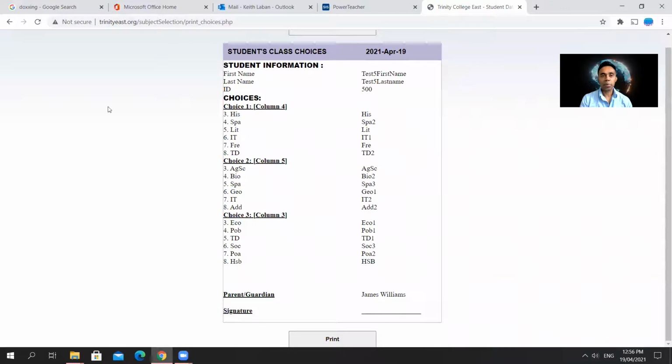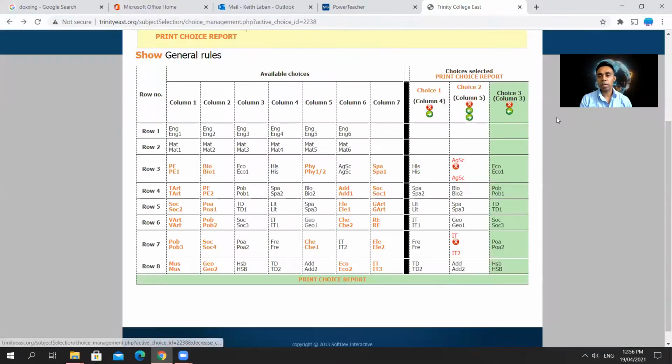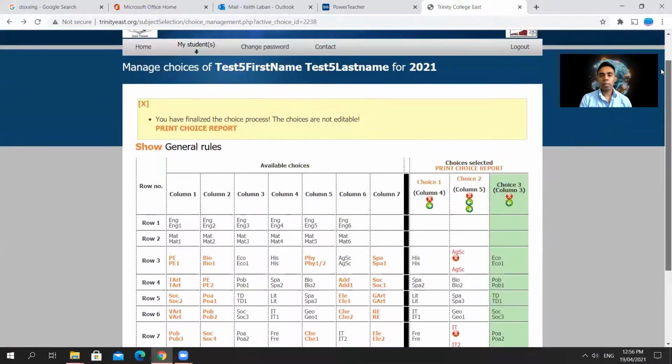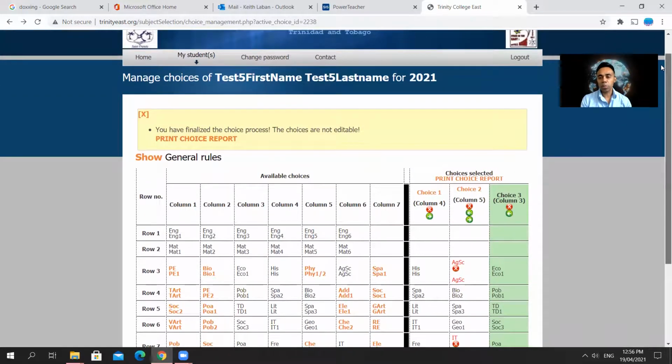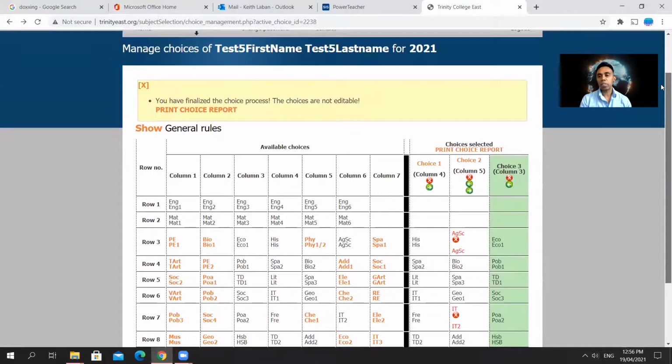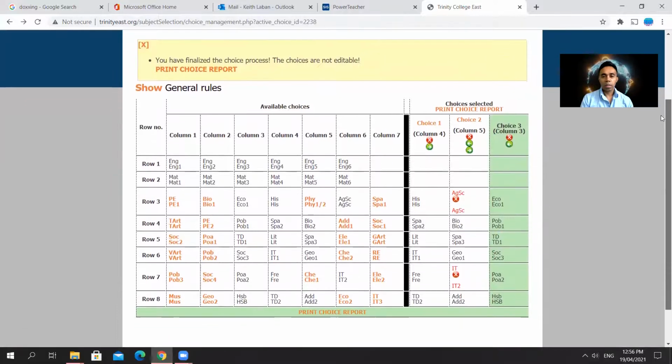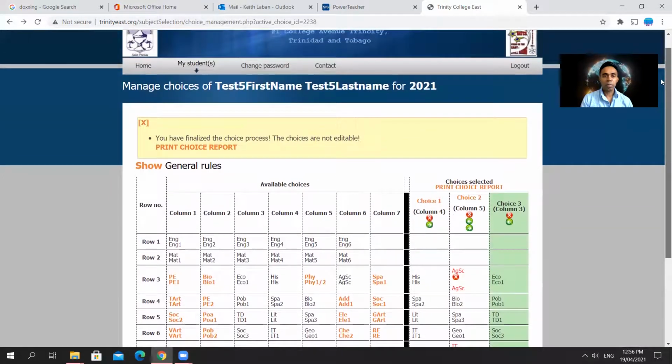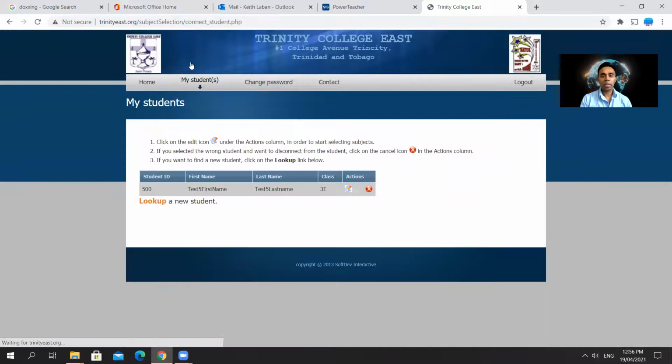Okay, so you'll just get to print out your subject choices, and when you log in, you could always go back in and look at it, but you won't be able to change anything again because you would have finalized the choices. Okay, so that's the subject selection process. Now, when you go under My Student area, that's where you'll see the student that you made your choices for. And if you had more than one student you did the choice for, you would see more than one student name right here.